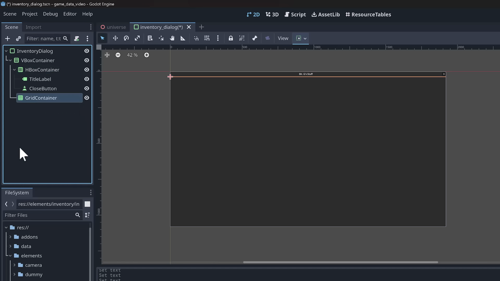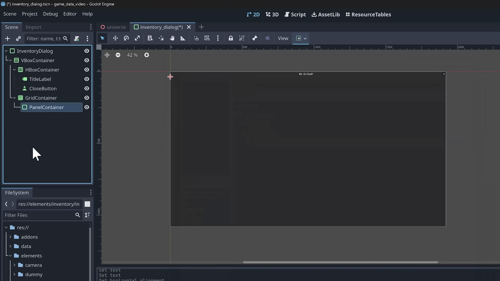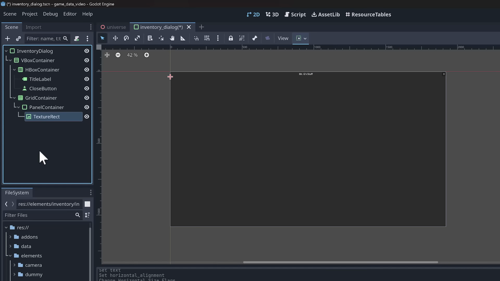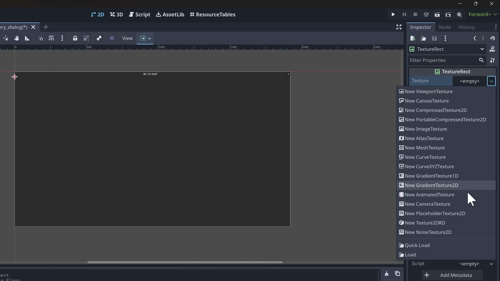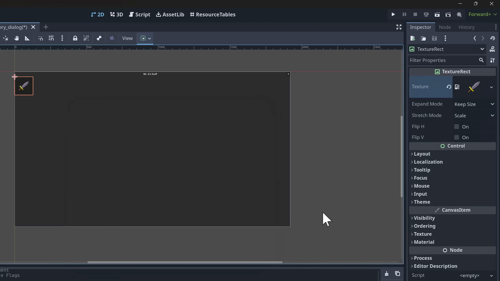Now inside of this grid container, we want to show the inventory contents. So let's first add a panel container into the grid container. So we have some kind of background. And inside of this panel container, we put a texture rect, which is going to show an icon of the item that is in our inventory. Well, let's quickly load an icon here, maybe this sword icon. And that looks pretty nice.